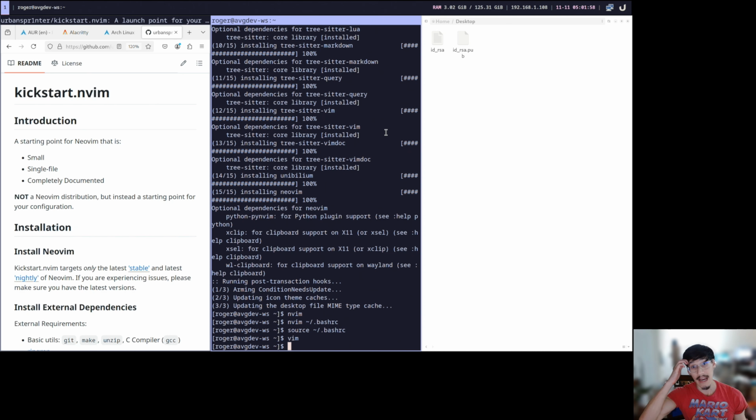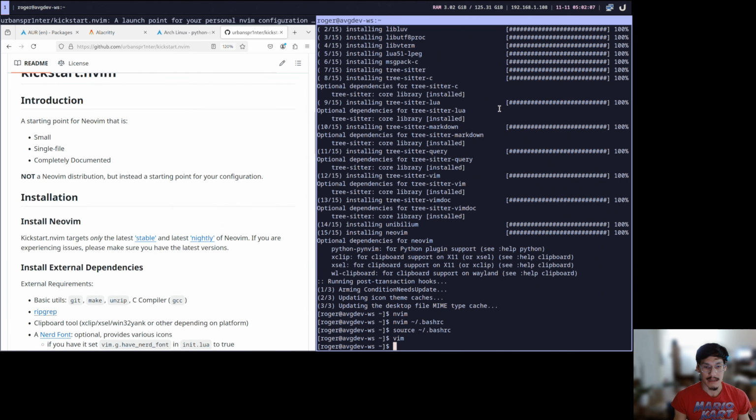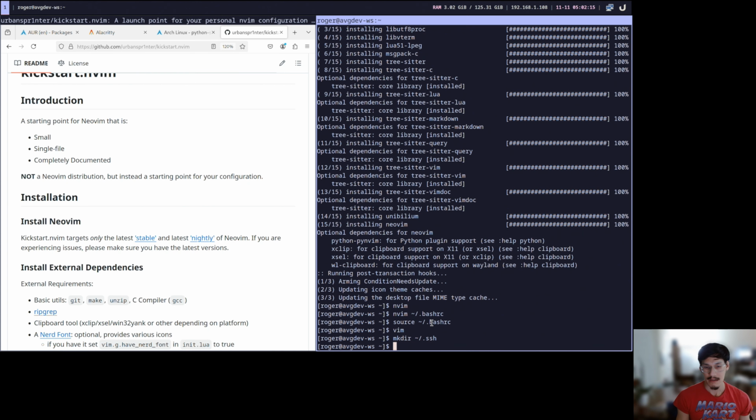Okay, so I have my SSH key in my home directory. It's id_rsa and id_rsa.pub. I'm going to make the .ssh folder. I just need to make sure I have the .ssh folder in my home directory, and I'm just going to copy both keys, public and private, to it. Actually, I'll move them.